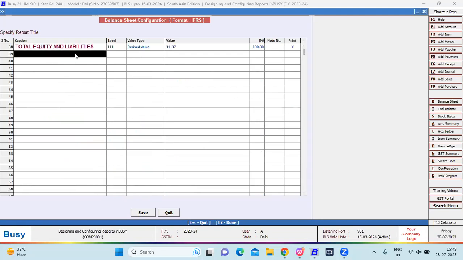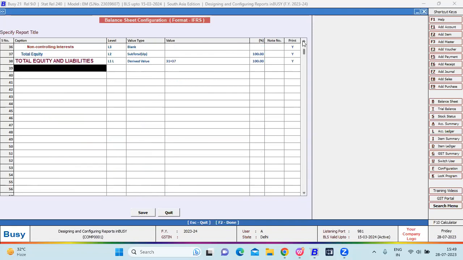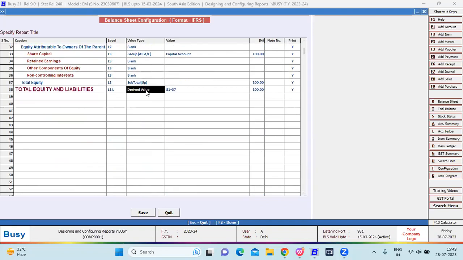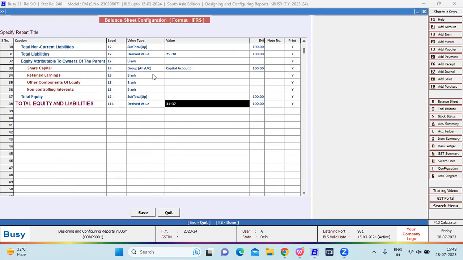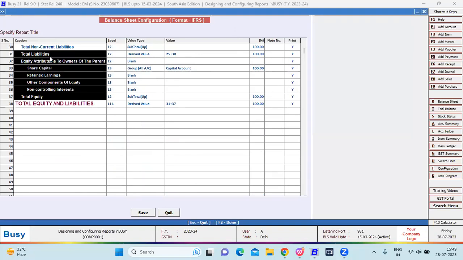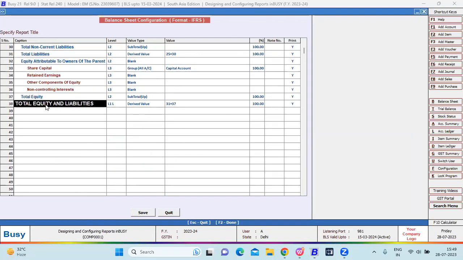I selected total. I want the derived value of 31 plus 37. 31 means from row serial number 31 to 37. From 31 to 37, I want the total of this. So I selected the total equity and liability as heading L1 liability. Derived value 31 plus 37. Percentage 100% it will show you.